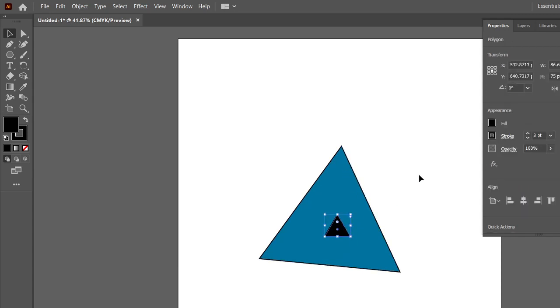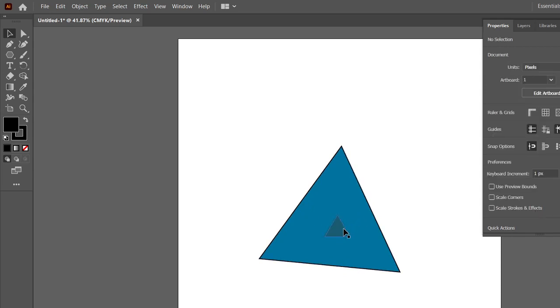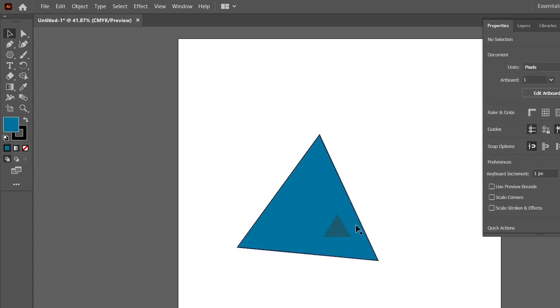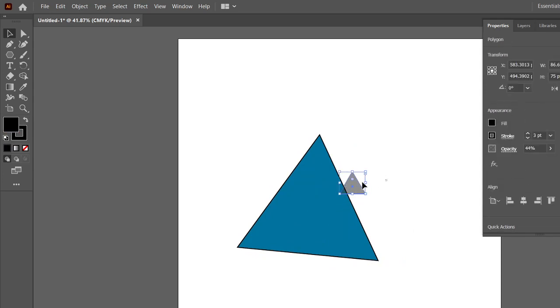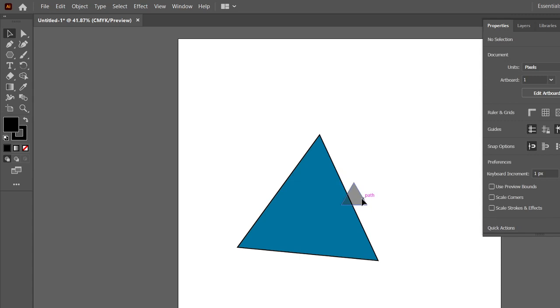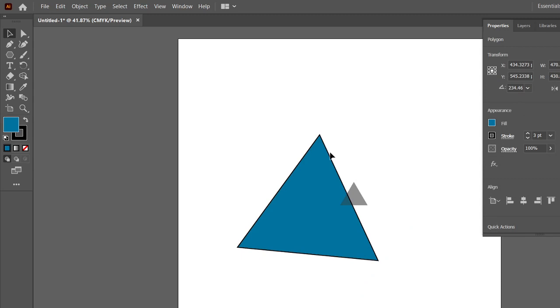So if we decrease its opacity to 56%, 44%, you can see through this triangle. So what does opacity stand for? Opacity is a very important thing in Illustrator, as you can define all the work here, and it's just like you will be seeing both the things, and its opacity is 44% and its opacity is 100%.